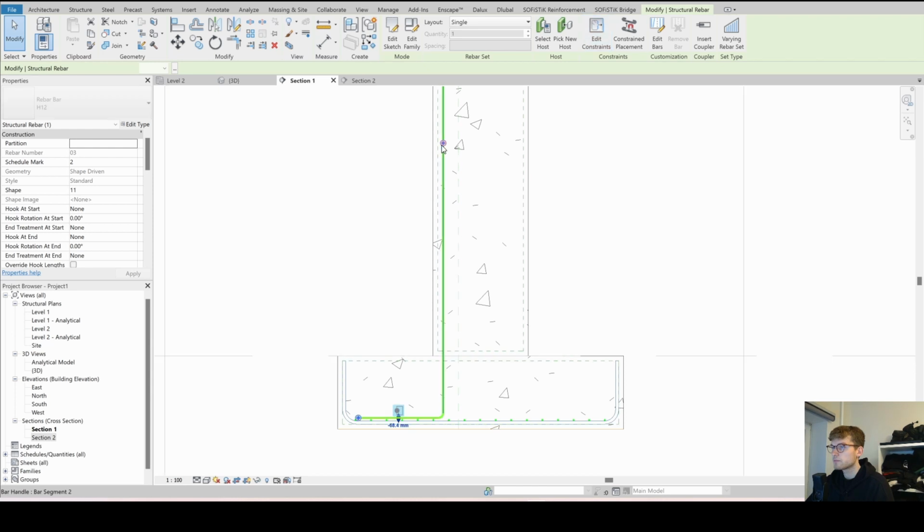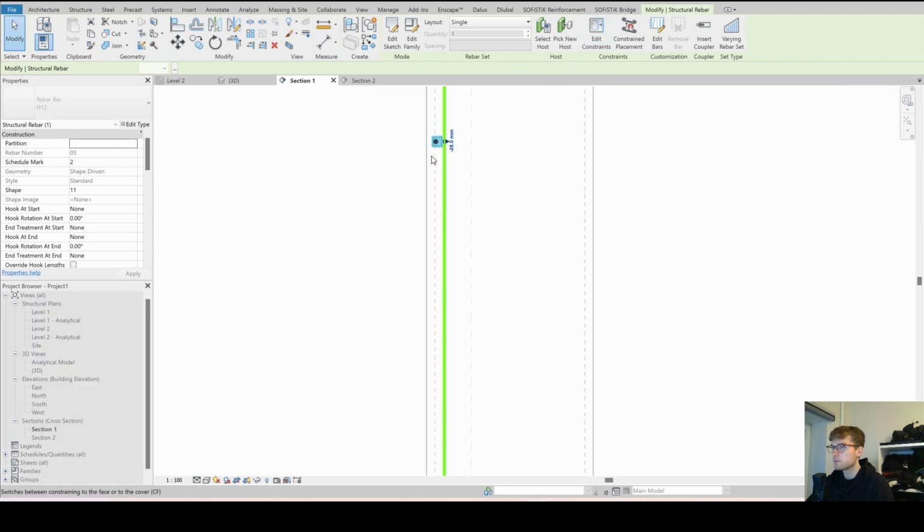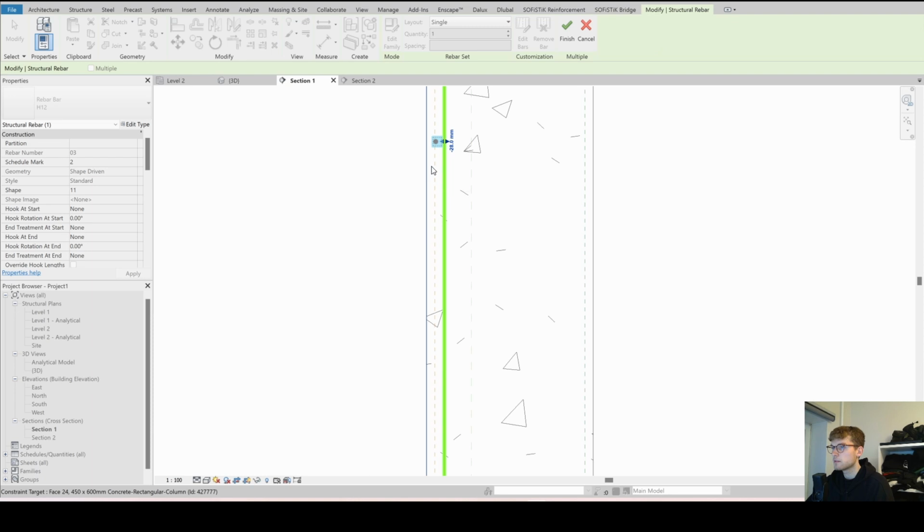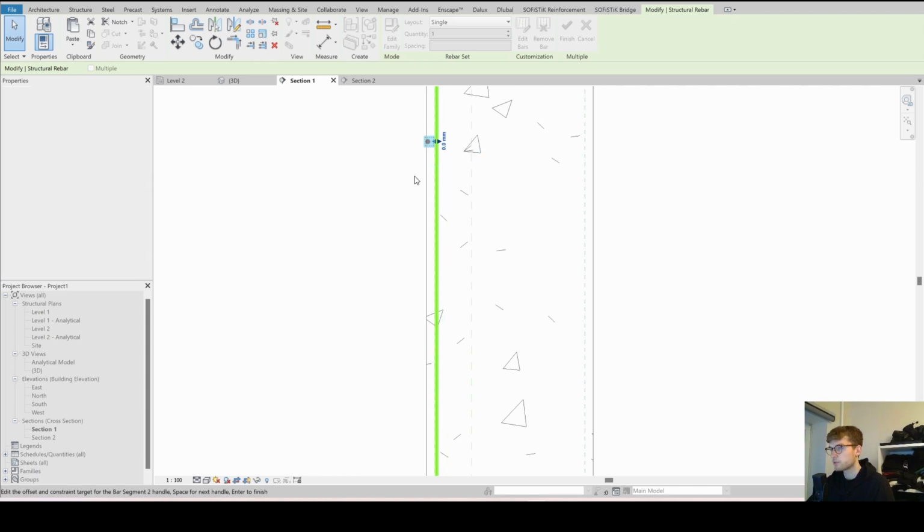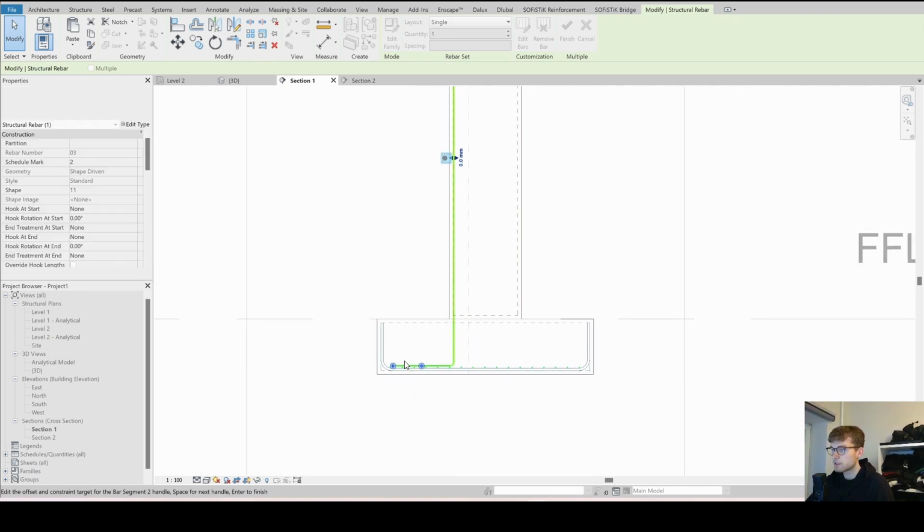Edit constraints. Select that one. Select this cover. Say it's 0. And now it's working. I think the problem here was that this rebar side would not have been long enough if we moved it directly with the constraints. So it would have disappeared, and that's why we got this error message. Now click on finish.